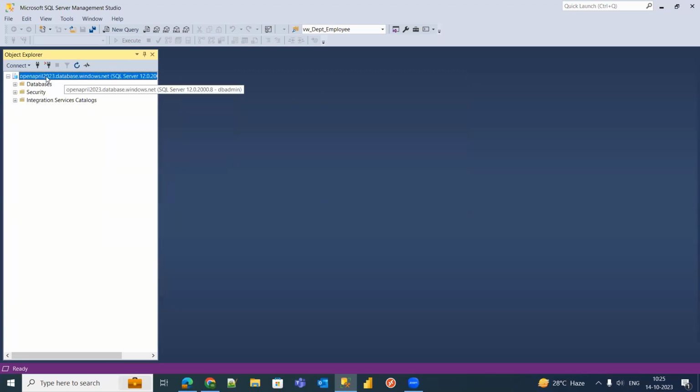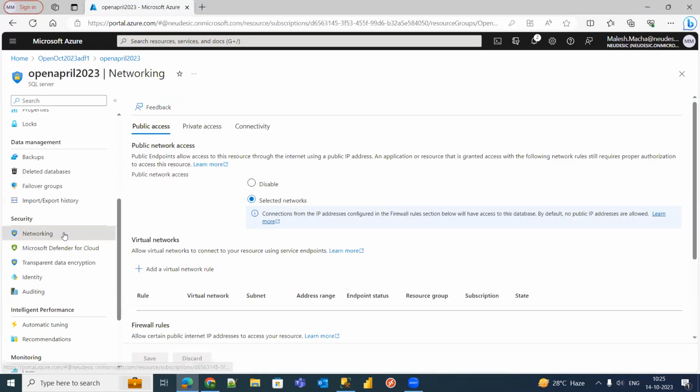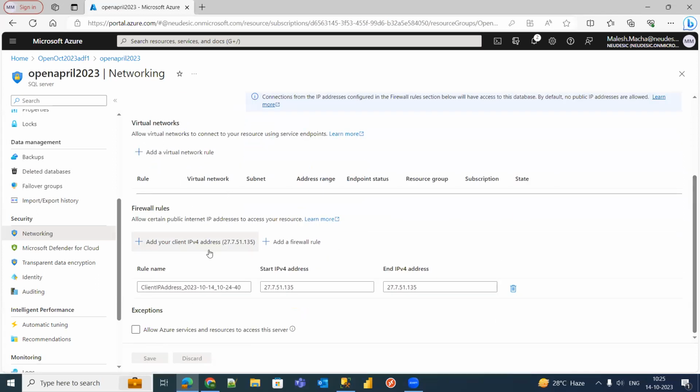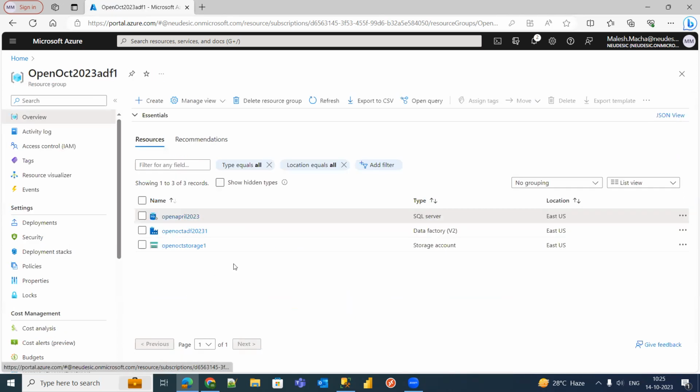Right? So this is a SQL Server that we have created. Right now there are no databases. So this is how we will make the connection. We went to the networking section, selected the option called selected networks, added our IP address, and clicked on save. That will enable you to connect from your local computer. Otherwise, you are not allowed to connect.